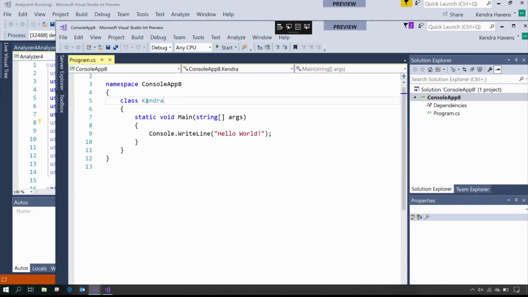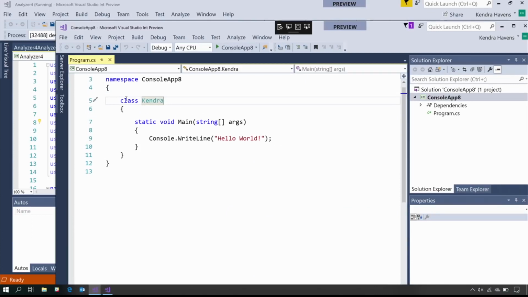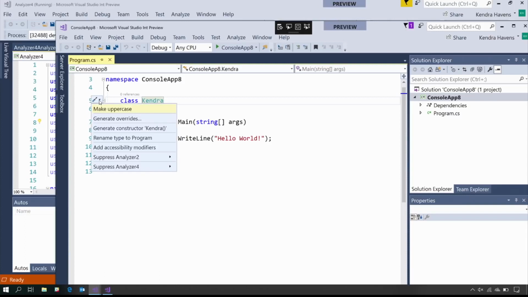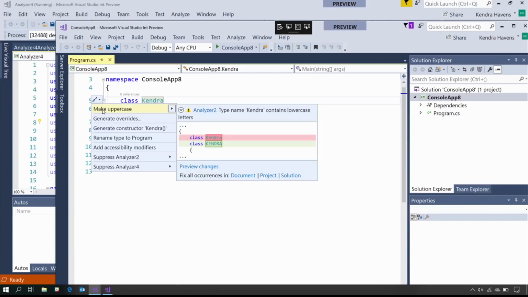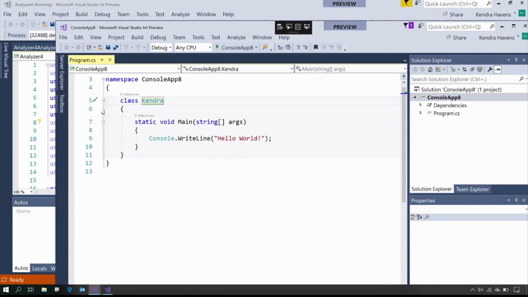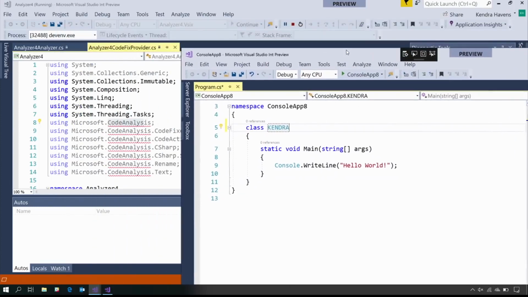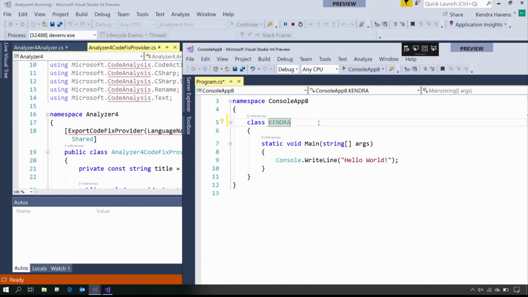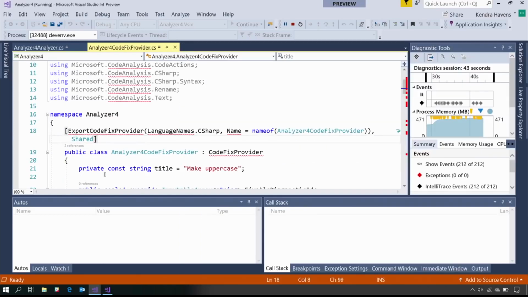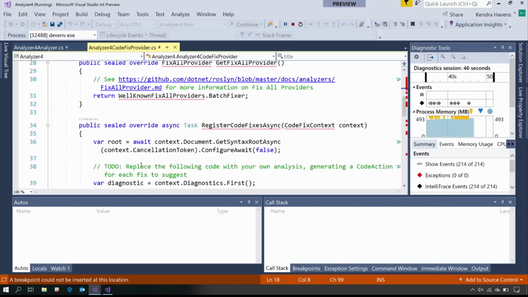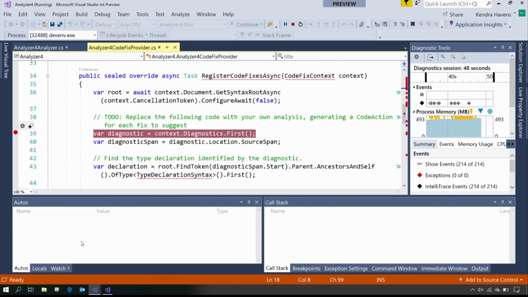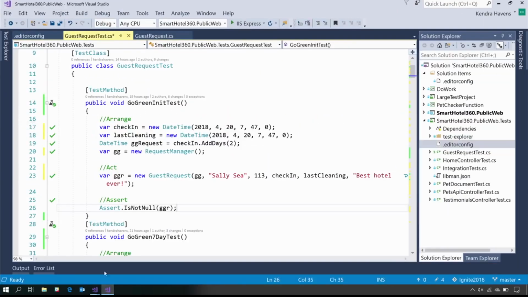Okay, so here I have just a class named Kendra, and our default analyzer, just when you file new project Roslyn analyzer, is making a code fix that changes your class name to all caps. So it's make uppercase. So I can actually set a breakpoint within there. I'll probably need to maybe set it down there.